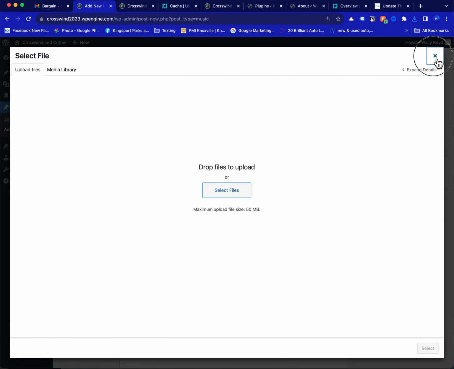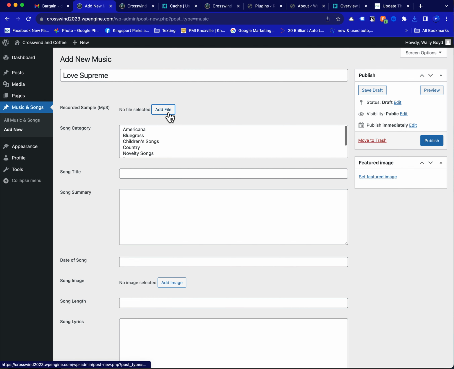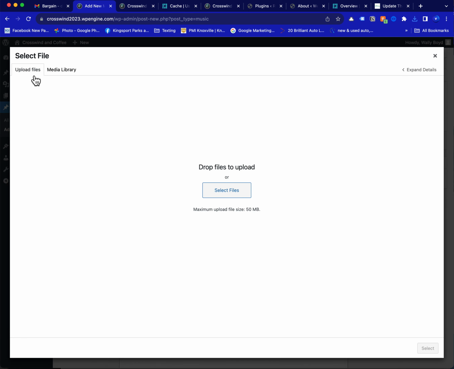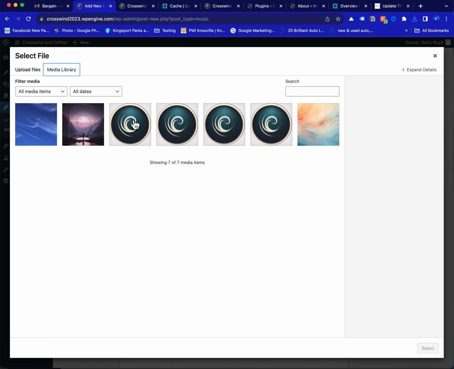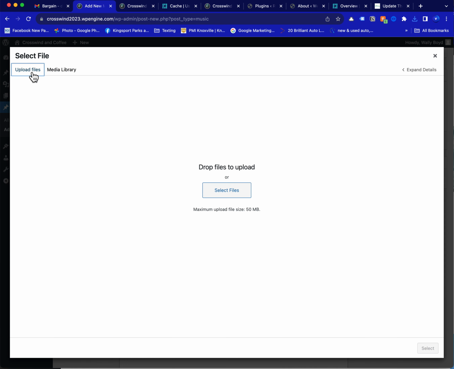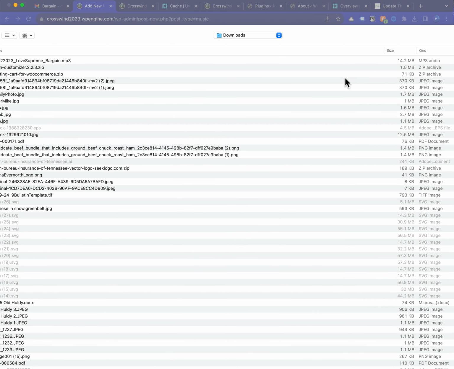And when you click that button that says add file, it will go out, and there's two options, upload file, which is the tab that is selected, or media library. Media library is where all your images are at and all kinds of things, but we'll get into that later too. For the main purpose of this tutorial, you want to click upload files and click select files. Now, when I downloaded that MP3 onto my computer, I kind of put it in a place on my downloads folder.